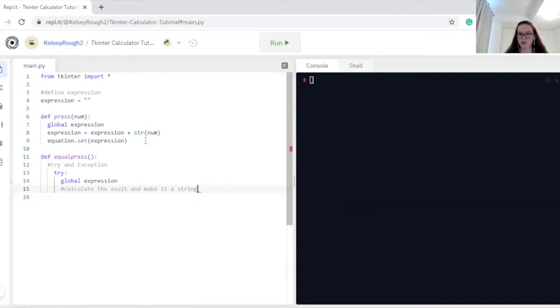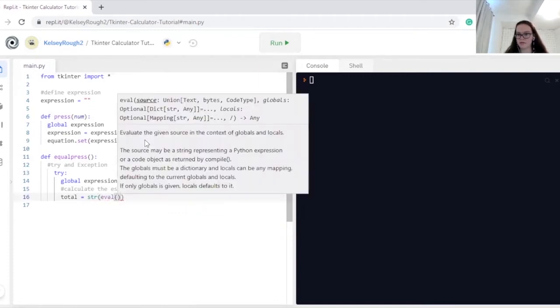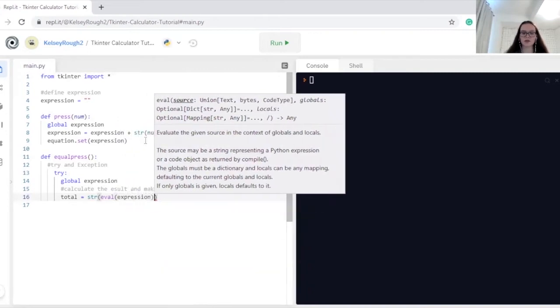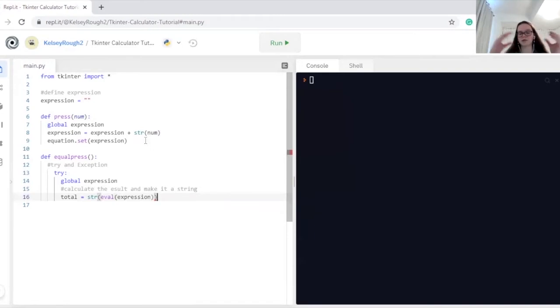So from there, we're going to do total is equal to string evaluate, and then in there we're going to put our expression. What that'll do is basically make the total into a string that is the evaluated version of the expression that we've had, or the buttons that we've pressed. And then we're going to set our equation to total so that it will display. So it would be equation.set total.